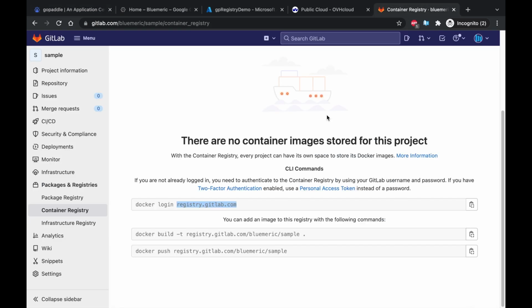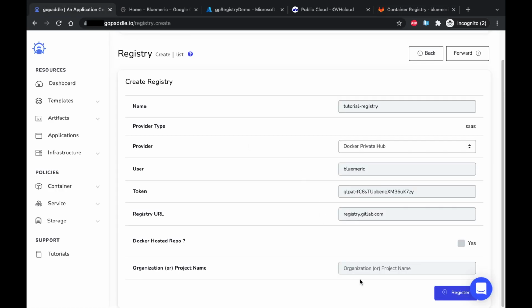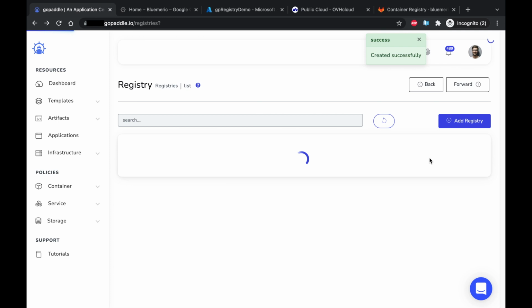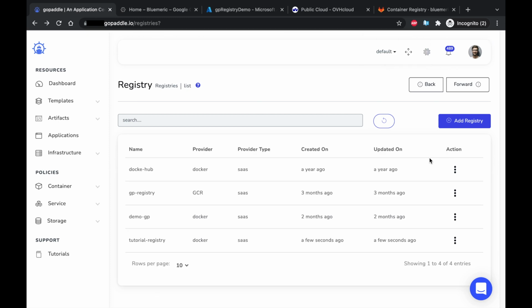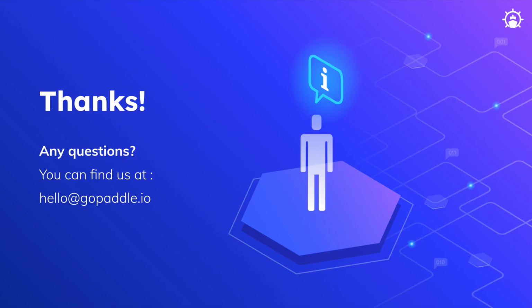Get the project name from the Gitlab portal under the Container Registries section. Add the Gitlab project and click on Register. We can start using these registries to build and push Docker container images. This brings us to the end of the tutorial on registering a Docker container registry with gopaddle.